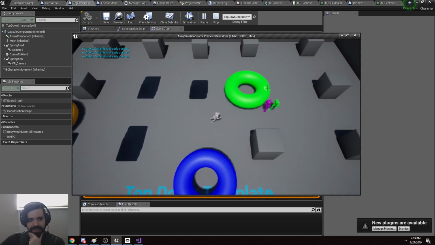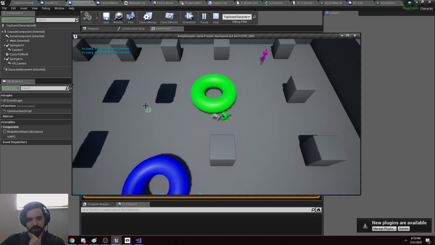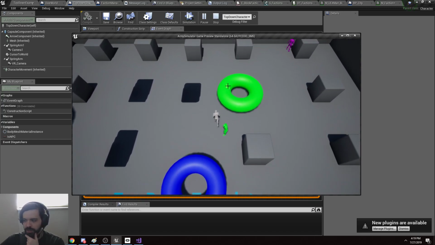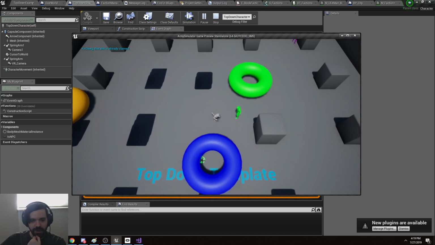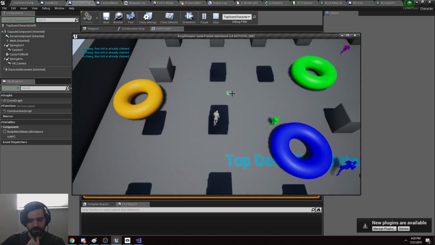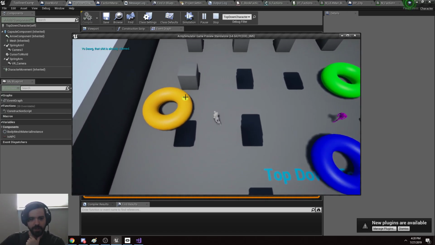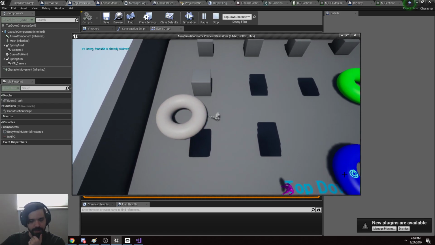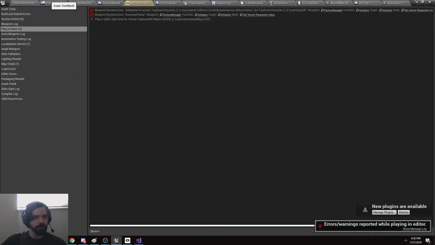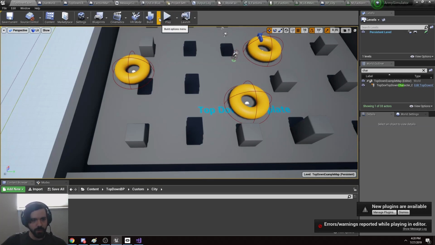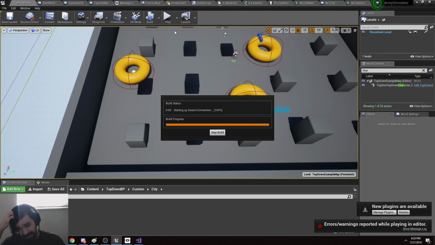And as you can see, I can't claim these. If you see the prints right here, it says, yo, dog, that's already claimed. So we cannot claim these. These have been claimed, but this one over here hasn't been claimed. It's currently the unused color. So if I claim it, I now have the city. Also, I'm going to go ahead and rebuild the lighting so these squares go away, because they're staying there because the lighting hasn't been rebuilt.